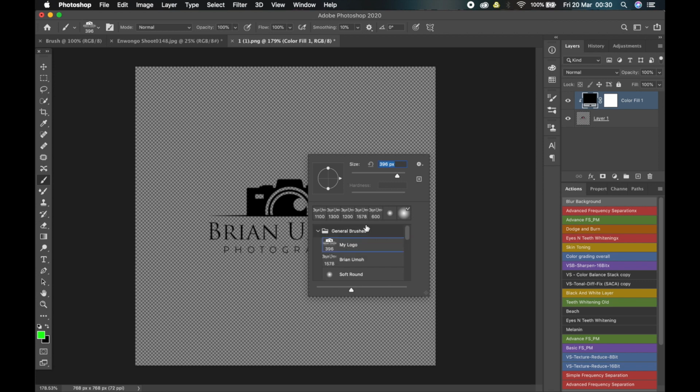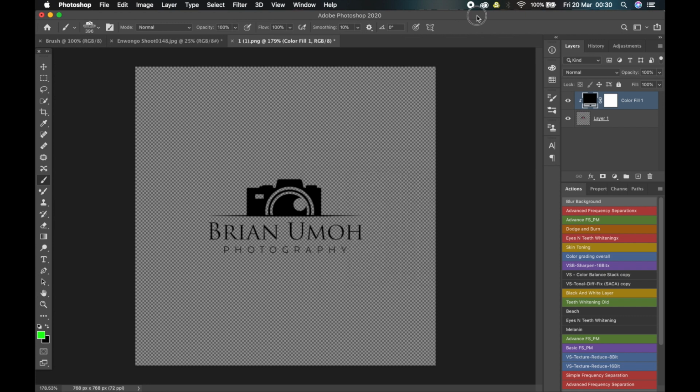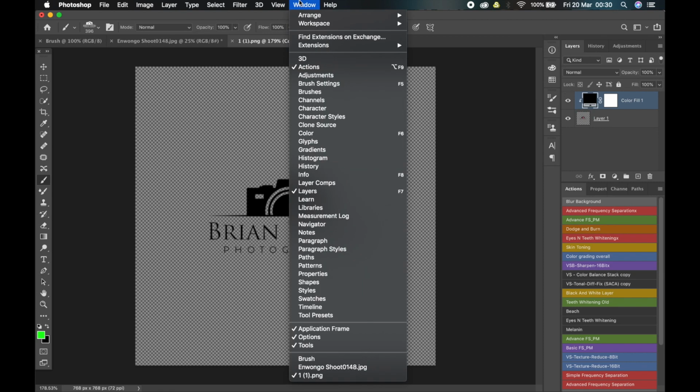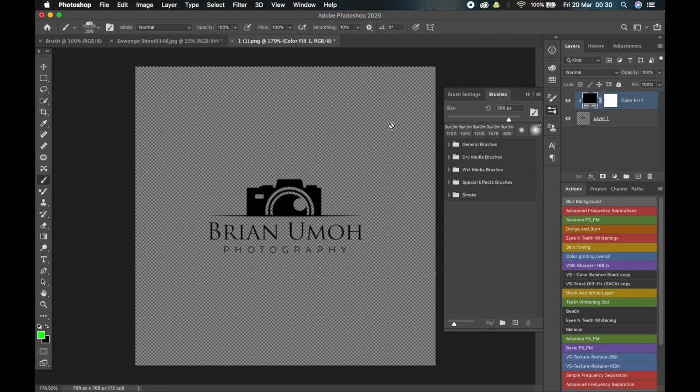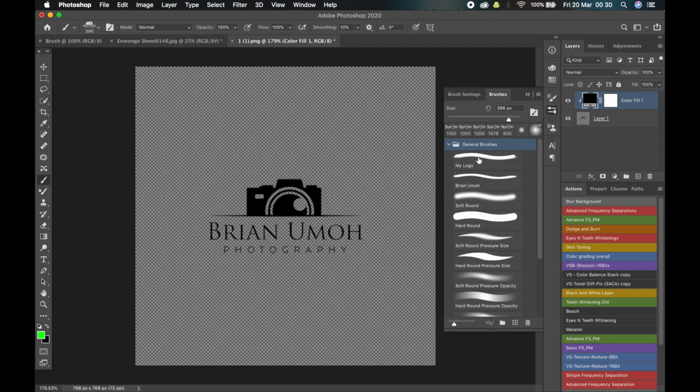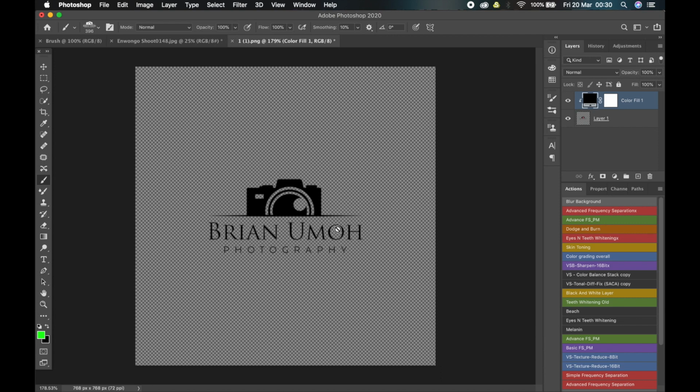You see, it's now on top. So another thing is, if you want to also see the brush or maybe customize the brush or do anything with it, you can still come to Windows and click on brushes. You see it here under the general brushes. Since I moved it to the general brushes group, from here you can play around with it and do other stuff, but that is not essential in this video. I just wanted to show you that.